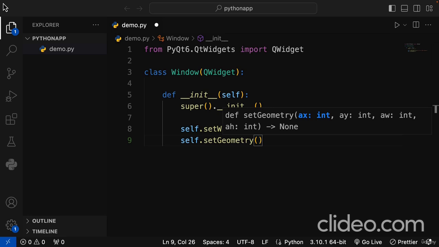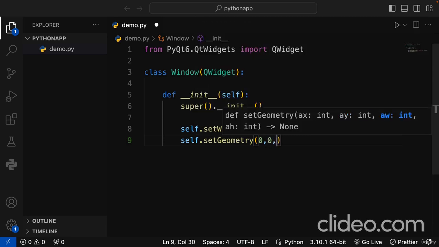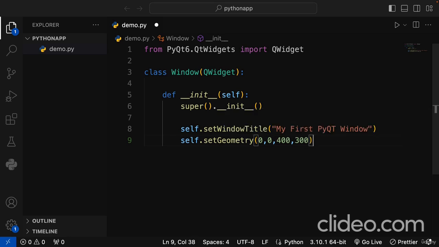So over here, let's say I say, all right, I want to start drawing from here. So the x value for that coordinate would be 0. The y coordinate for that would be 0 as well. Then you could go ahead and set the width and the height for your window as well. So let's say I want to set the width of that window to be 400 and the height to be 300. So I'll simply pass that up over here.